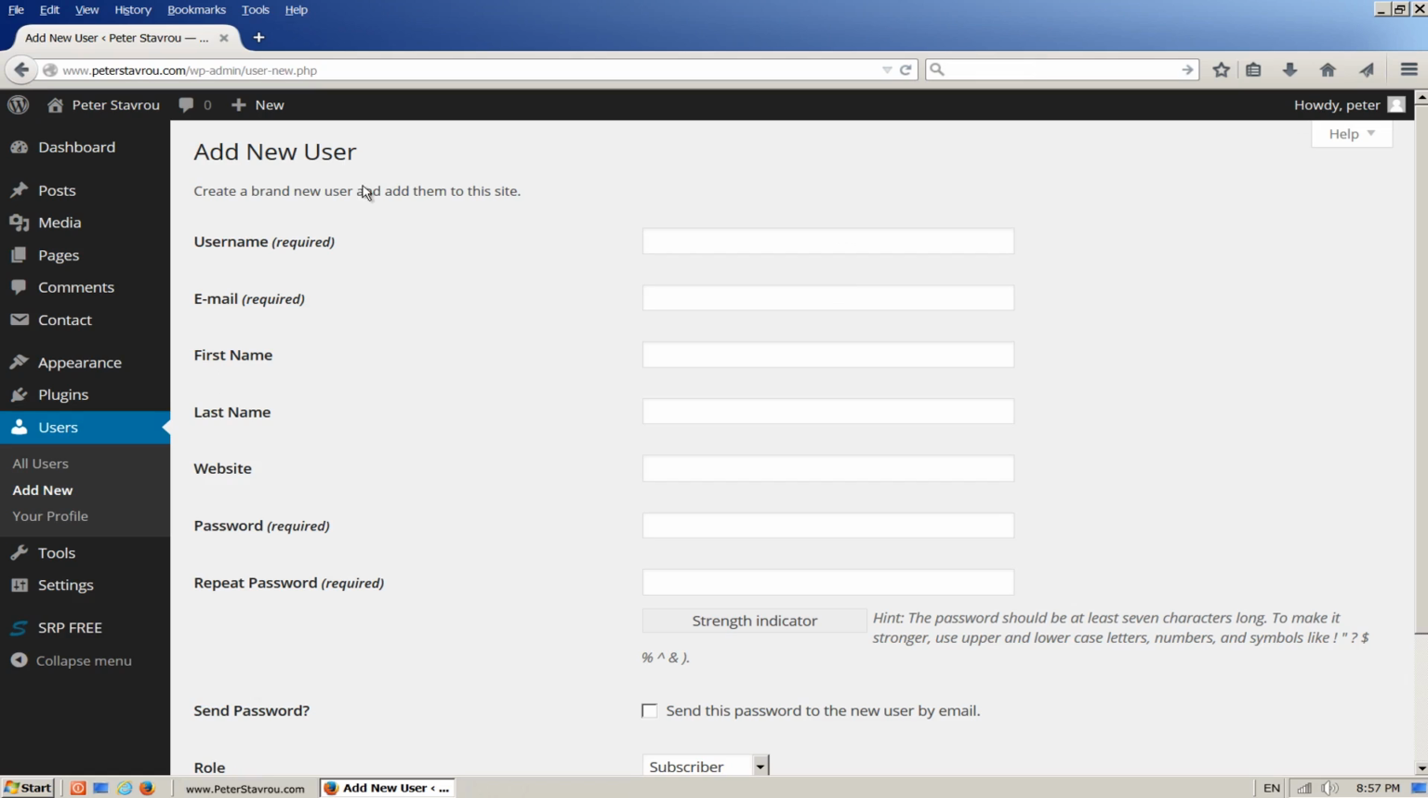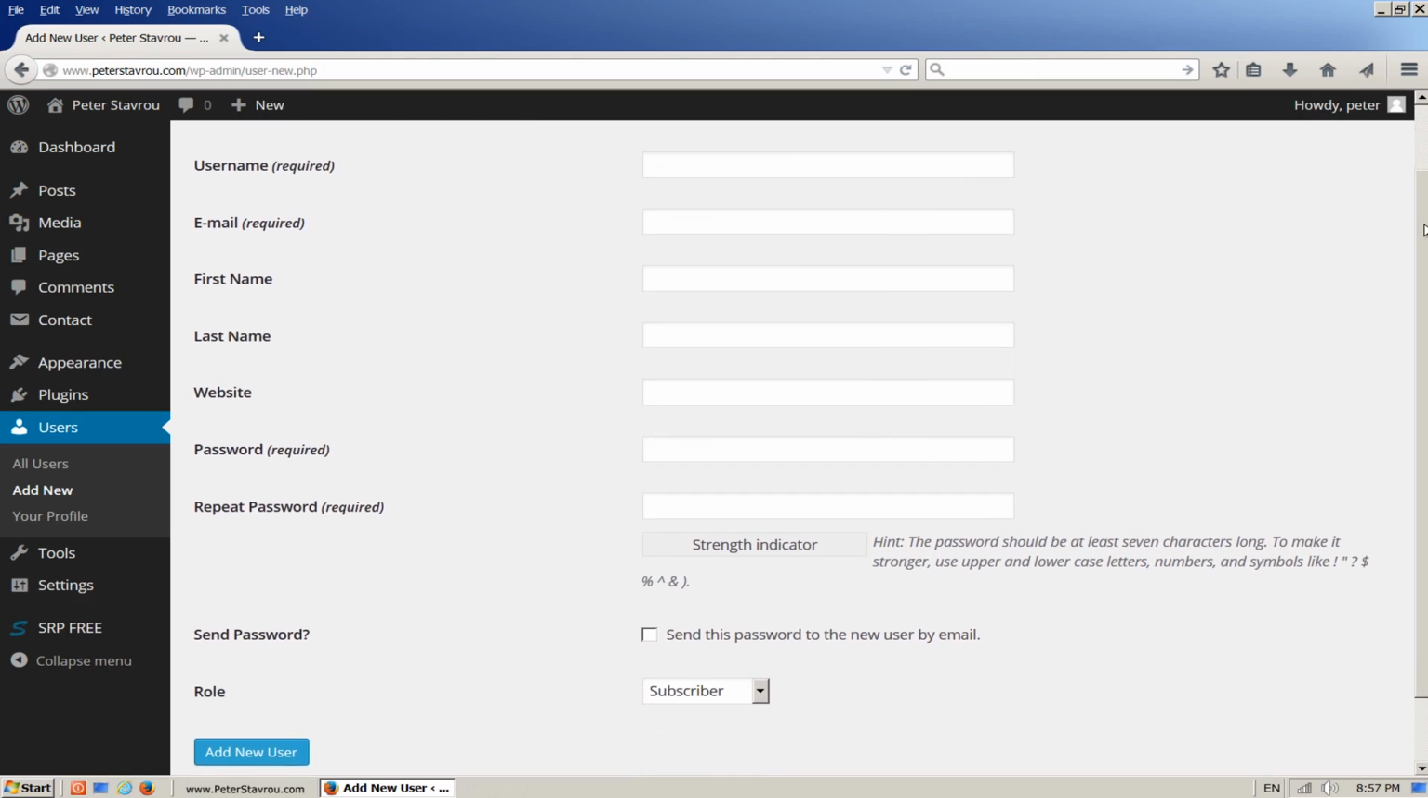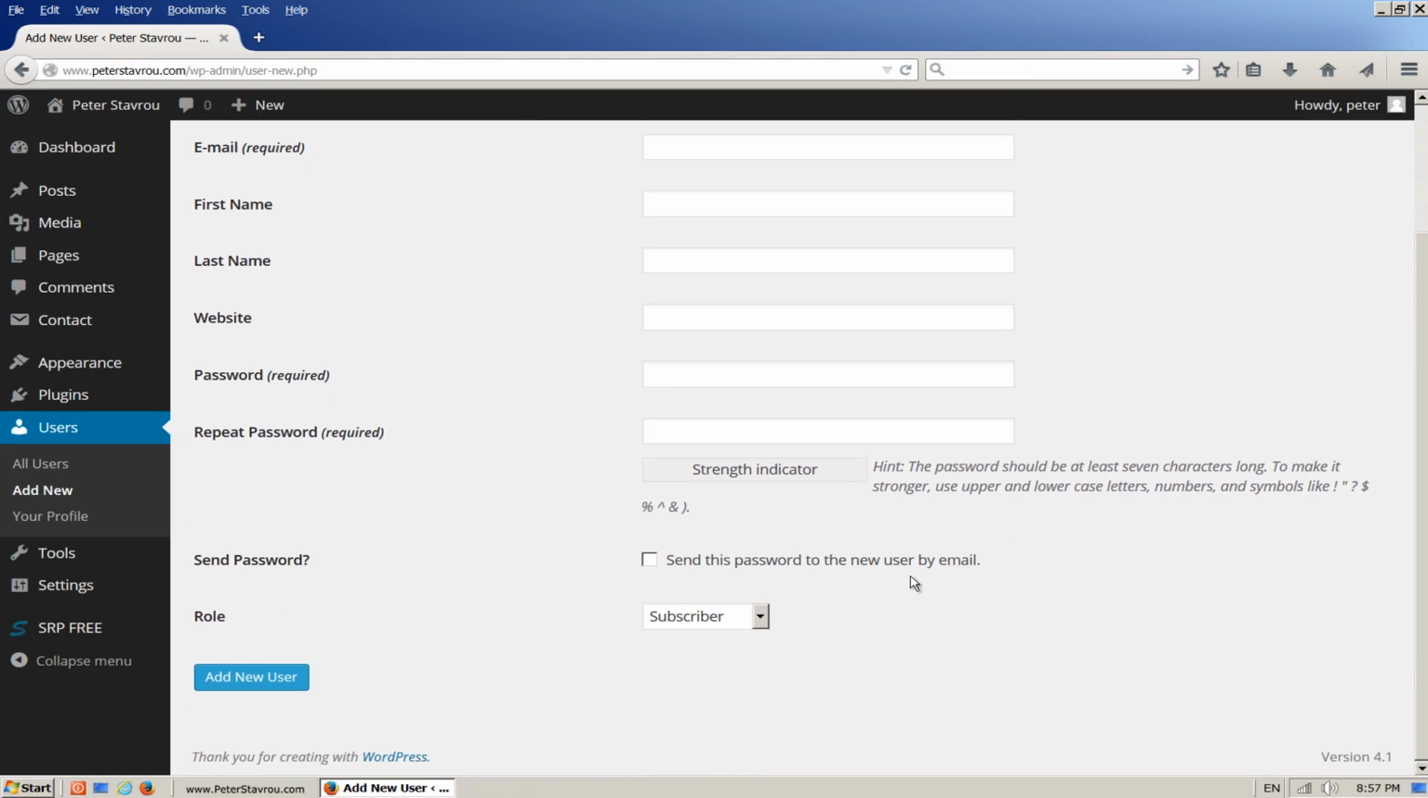The next step is to fill in all of the fields, which is pretty straightforward. Let's quickly take a look at the default roles. Roles refer to the amount of access the new user will have. To summarize, the administrator has access to all of the administration features. The editor can publish and manage posts, including the posts of other users. The author can publish and manage their own posts.